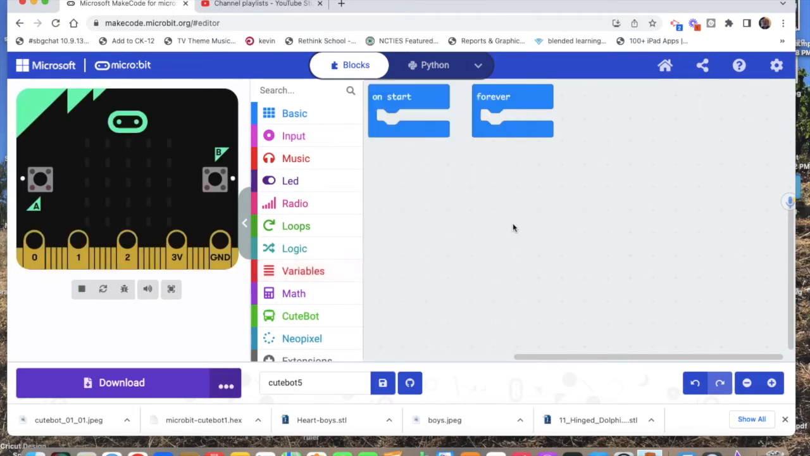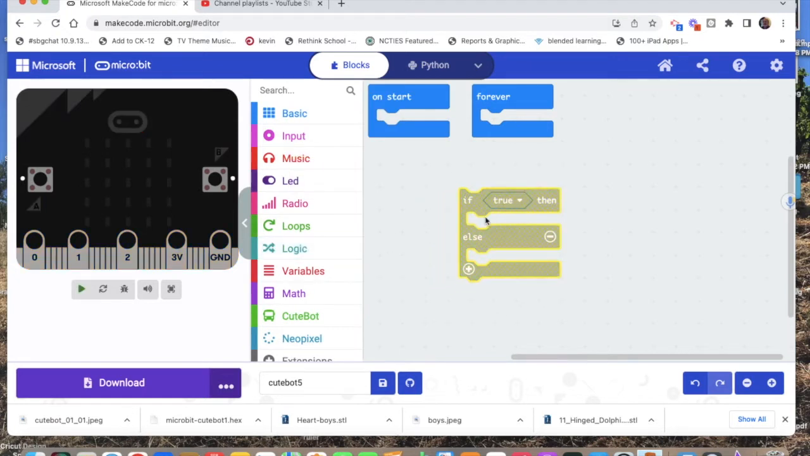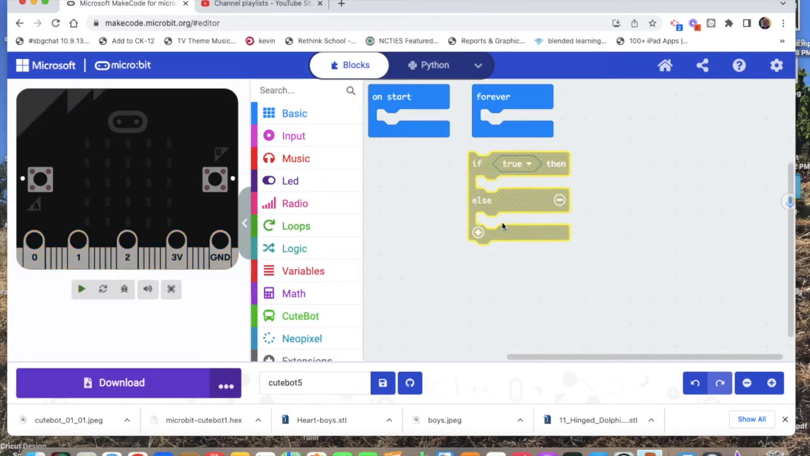All right. Now we need an if block, a logic block that says if. But we need an if else. Because this basically says, if something is true, do this. Otherwise, else, do this other thing. And this might seem backwards to you, but the else is drive forward. The if is if we get too close to something, let's stop and back up. So the else is actually the drive forward.